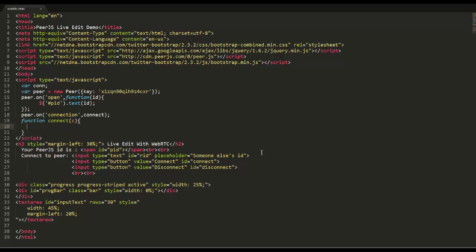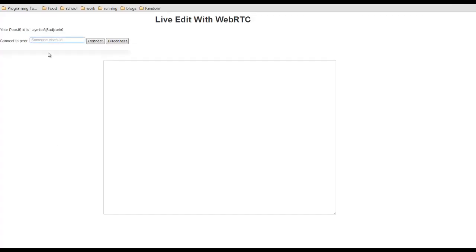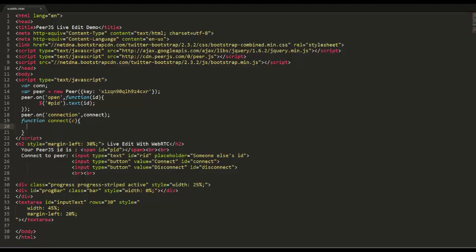Alright, so here what do we want to do? We want to do a couple of things. First of all, we want to put in our ID in the text input DOM right here. We want to put the other person's ID, someone else's ID, as I wrote before, right over here. We want to know who's connected to us.